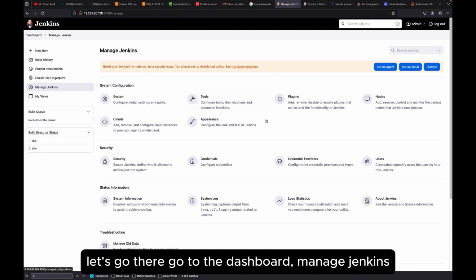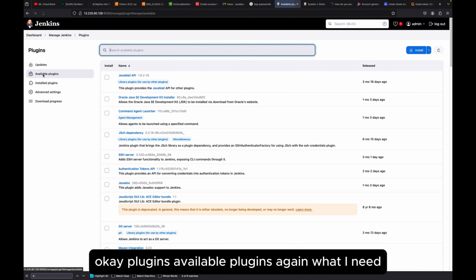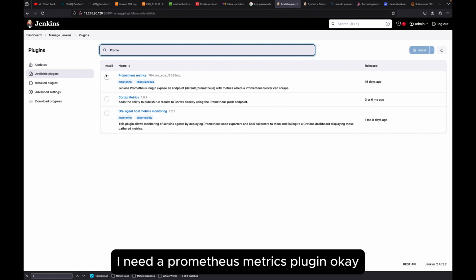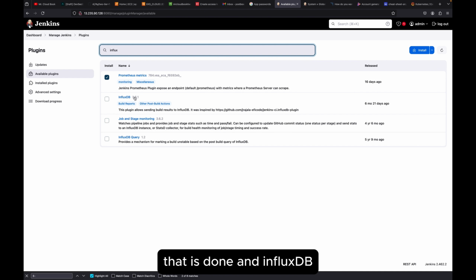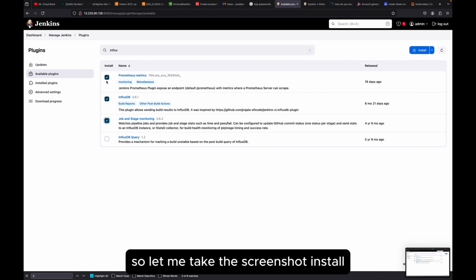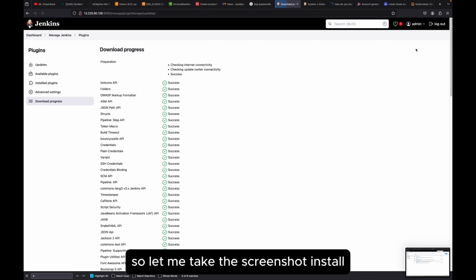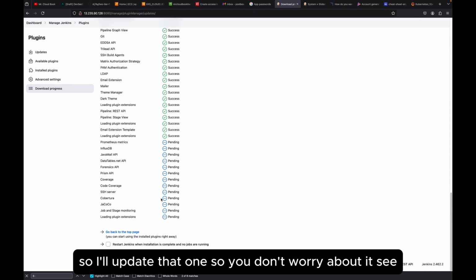Manage Jenkins. Okay. Plugins. Available plugins again. What I need is the Prometheus metrics plugin. Okay. That is done. And InfluxDB. This one is for job and stage monitoring. So let me take the screenshot, install. I'll update that one, so you don't worry about it.